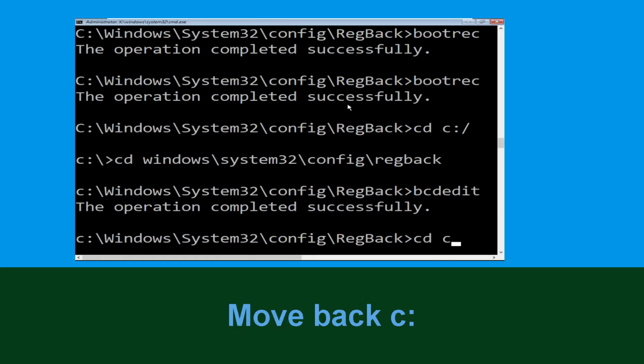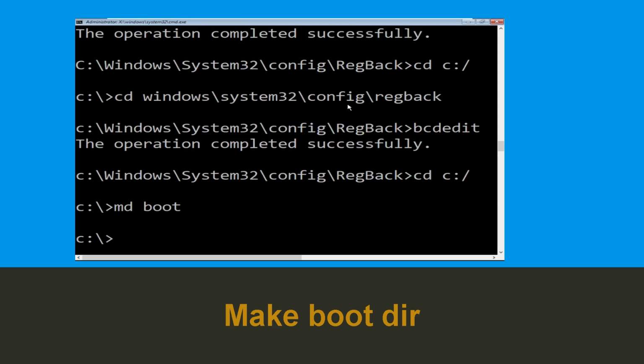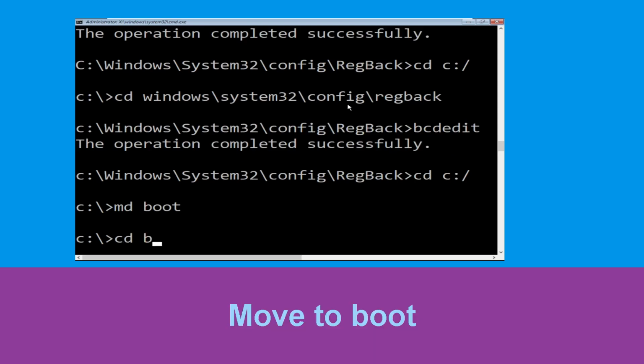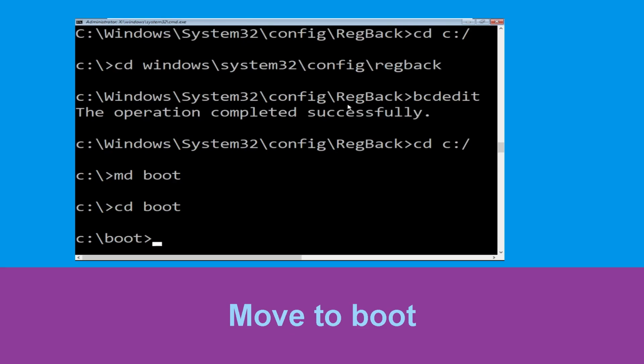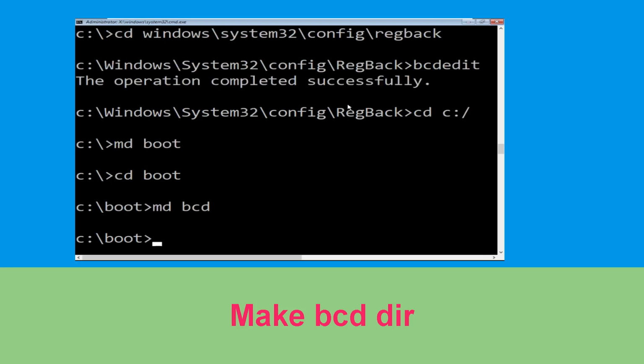Now execute this command. Type cd space C:/ and hit enter. Now type this command md space boot and simply hit enter. Now type cd space boot and simply hit enter. Now type md space bcd and simply hit enter to execute this command.